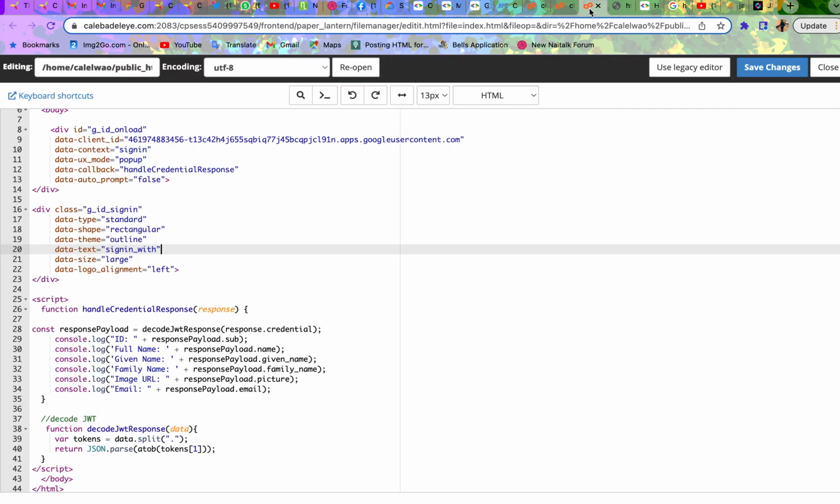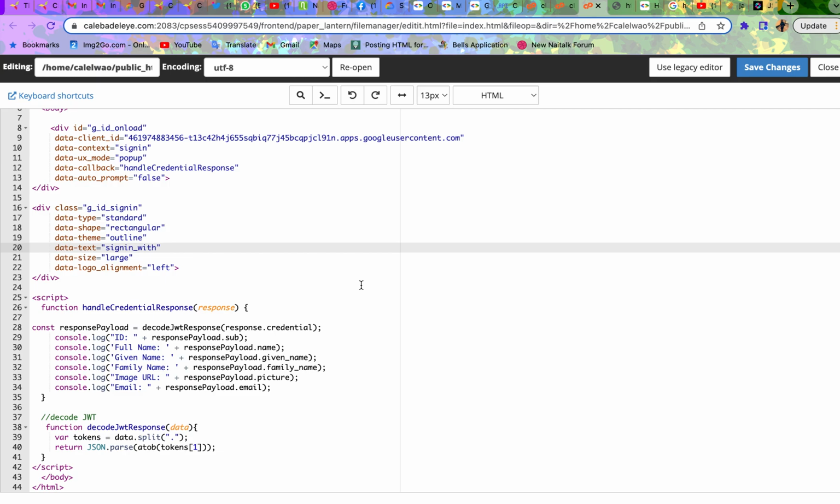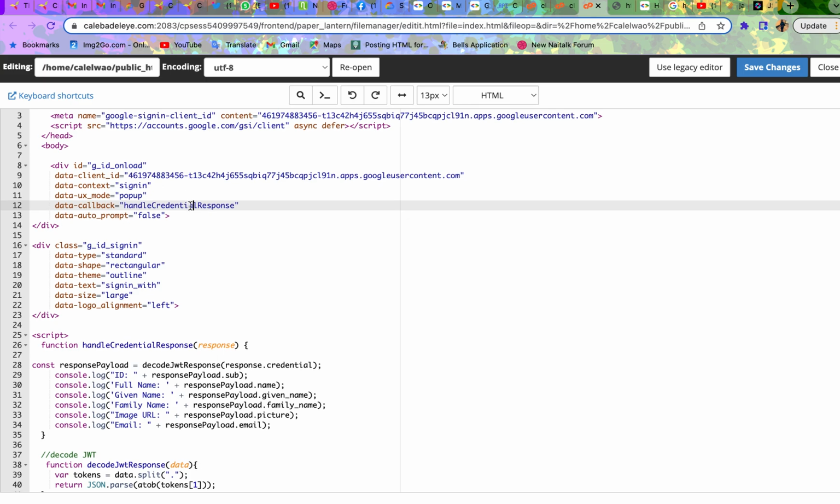So let's now go to our script. Let me explain this to you. So this handle credential response. When this aspect generates that button and the user clicks on it, there's a callback here. You see this callback here? This callback is the handle credential response. It fetches a JWT token, a token that will be sent to you.